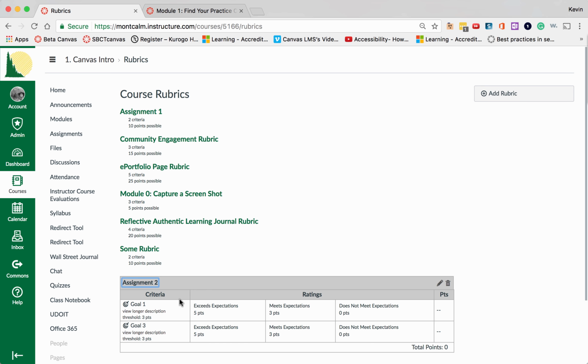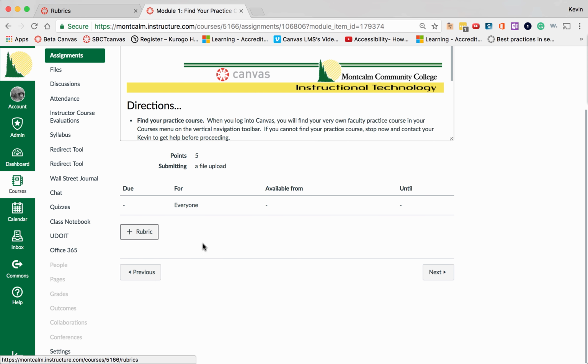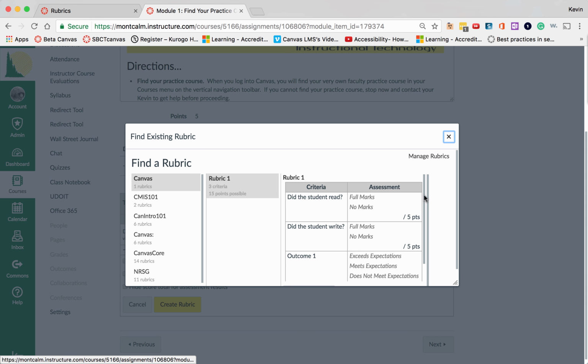All right, so now we have a rubric created. We've added our goals or our outcomes. And now it's time for us to add it to that assignment. So let's go back to that module. Let me go ahead and cancel this. And let's go ahead and add that rubric again. Okay. I don't want to create one from scratch, which is what it's having me do right now. So I'm going to click on Find Rubric.